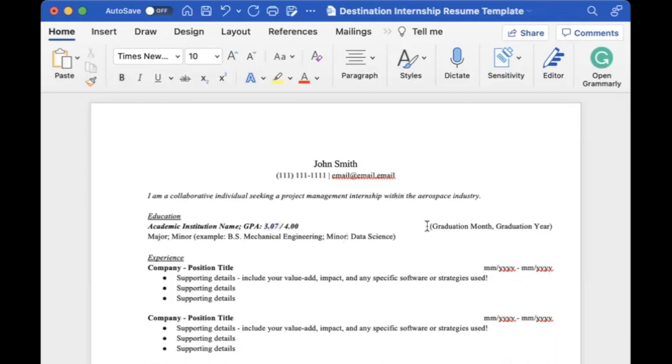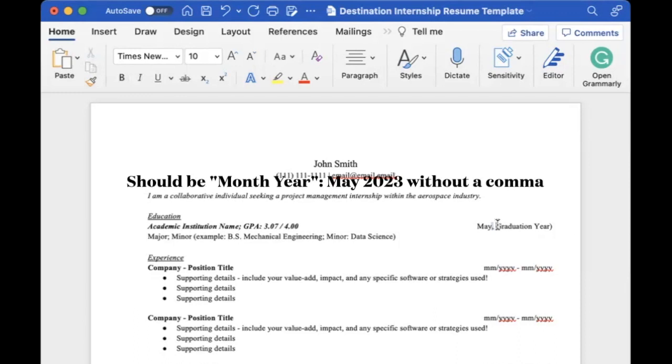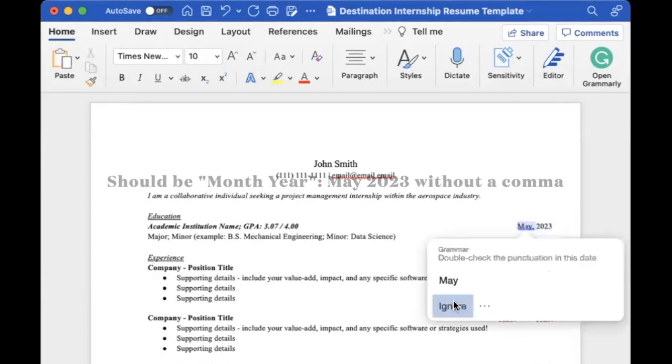On the very right side, we see graduation month, graduation year. Replace parentheses graduation month with the month that you intend to graduate. For example, let's say John Smith anticipates he will graduate in May 2023. Replace parentheses graduation month with May, while keeping the comma that follows. Then replace graduation year, parentheses, with the graduation year in which you intend to graduate. In this case, John Smith intends to graduate in 2023. Here, we have an anticipated graduation date of May, 2023.